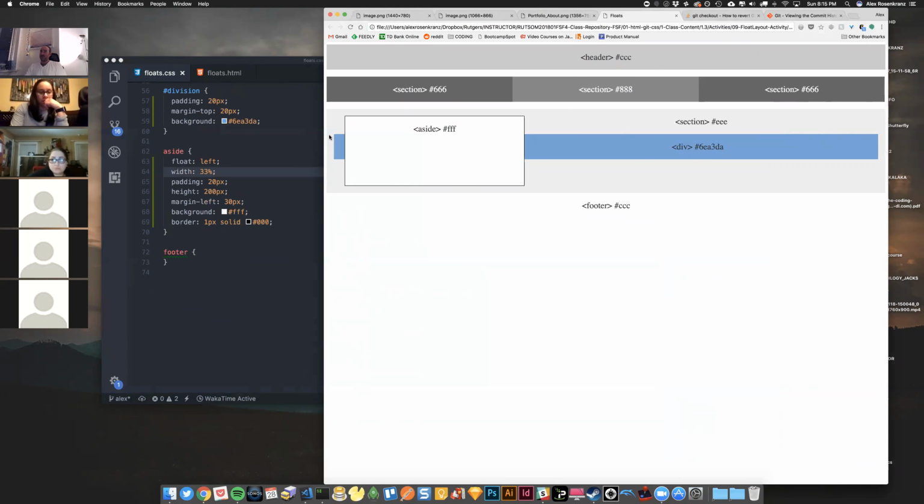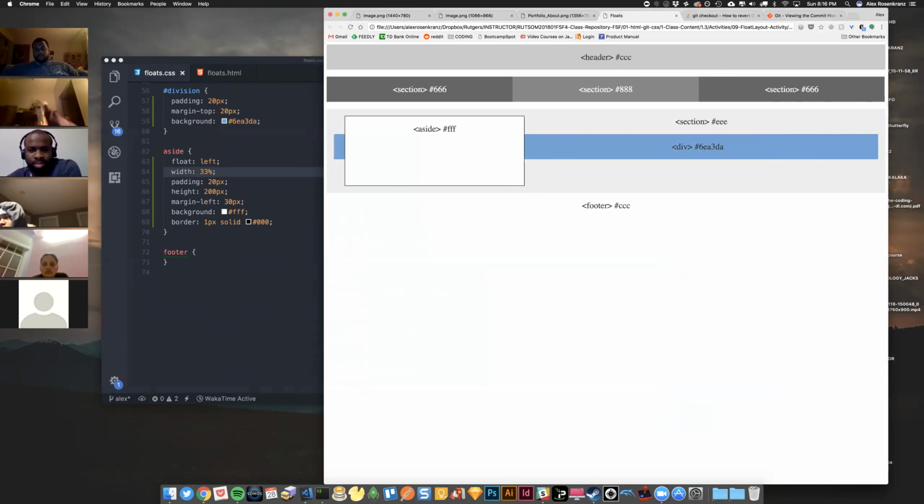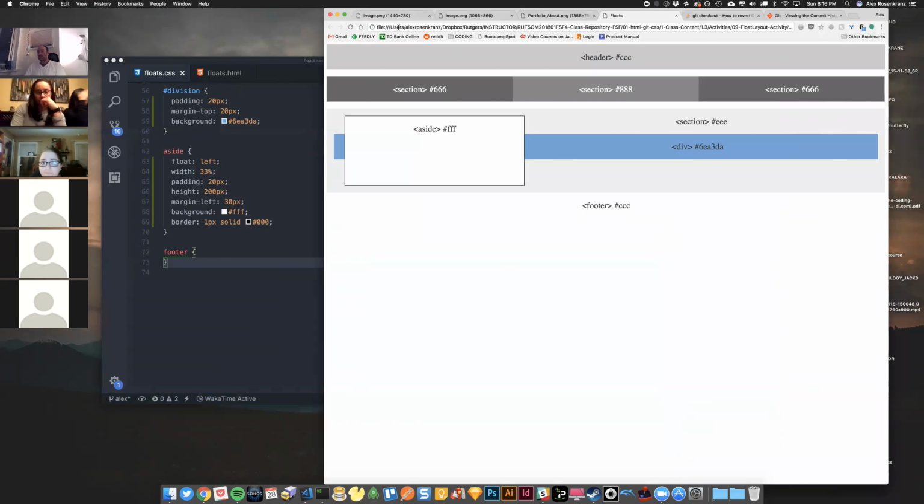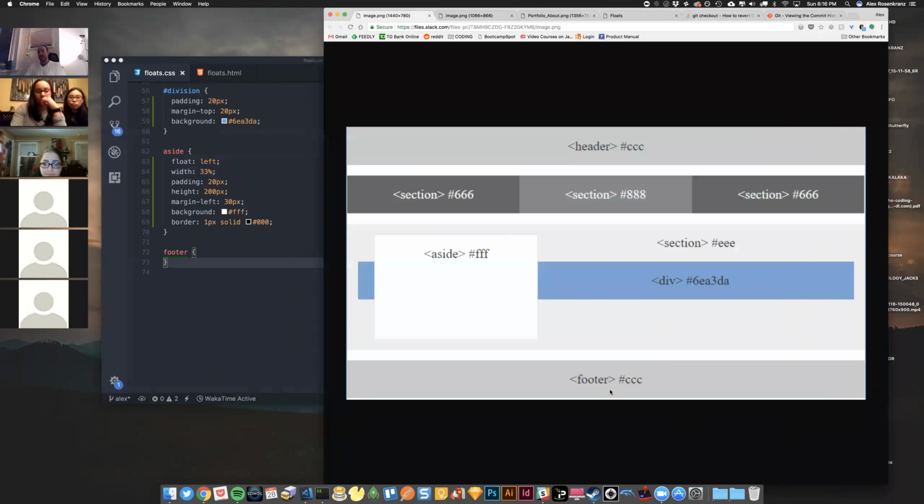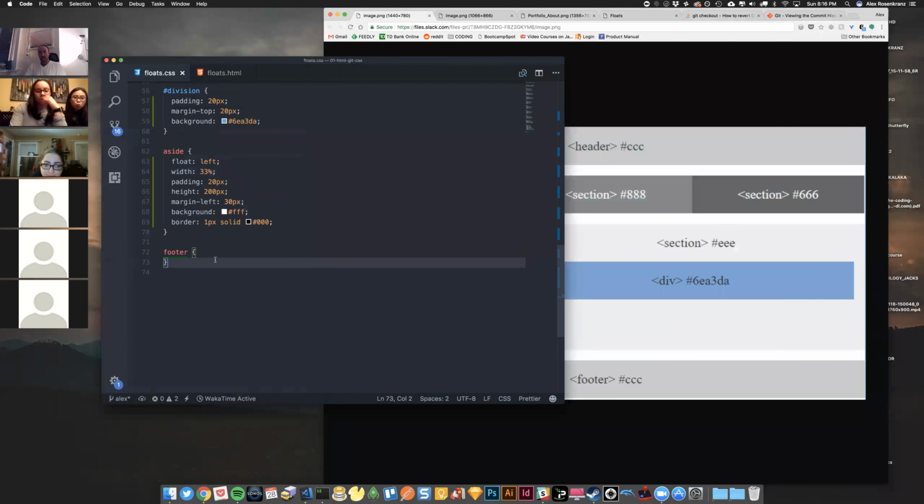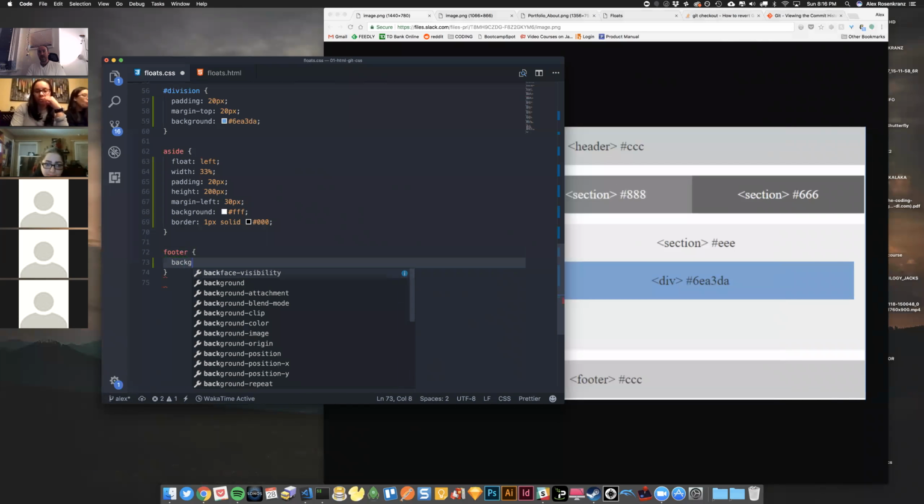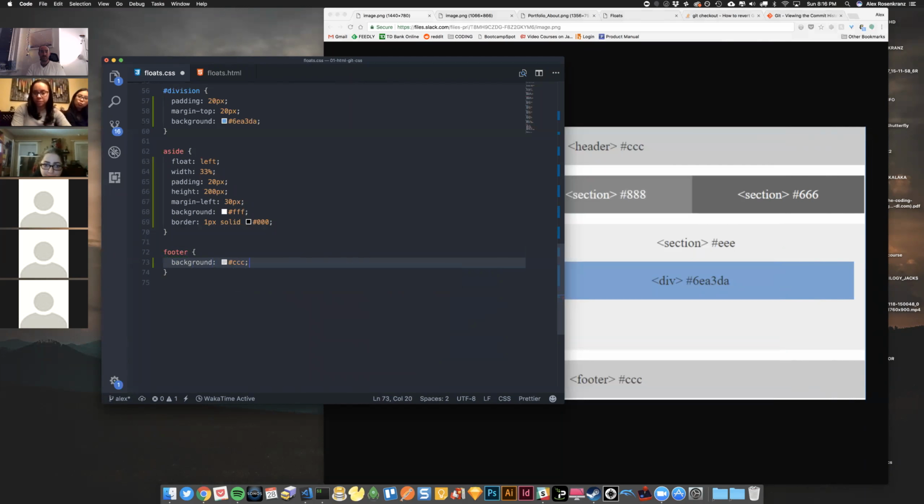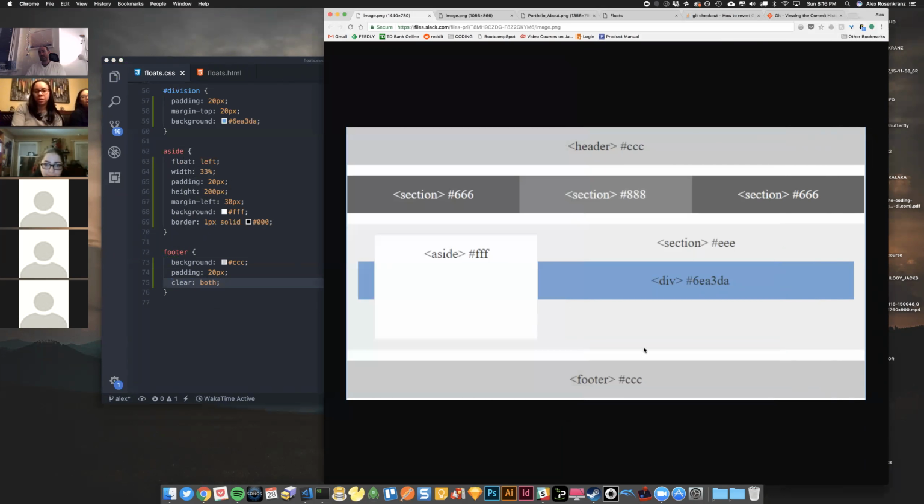By its very nature, this is kind of jacked up looking, like overflowing content and stuff. Don't think that this is going to be 100% how you do things all the time. It's more of showing off how it can work. So the last thing we need to do is style up this footer. I'm going to give it a background of CCC and padding of 20 pixels again. And I'm going to make sure it clears both. Anything that's floated left or floated right above it, I want it to come below it.